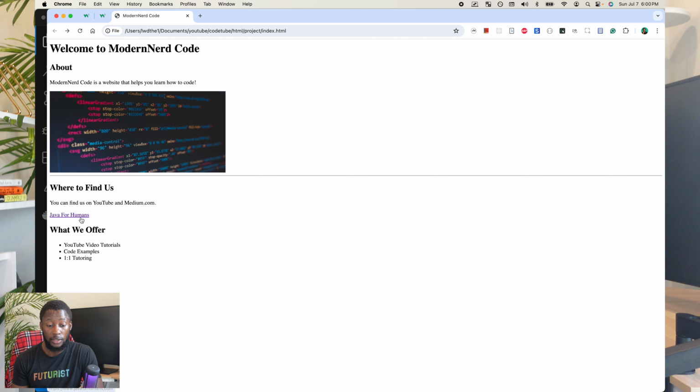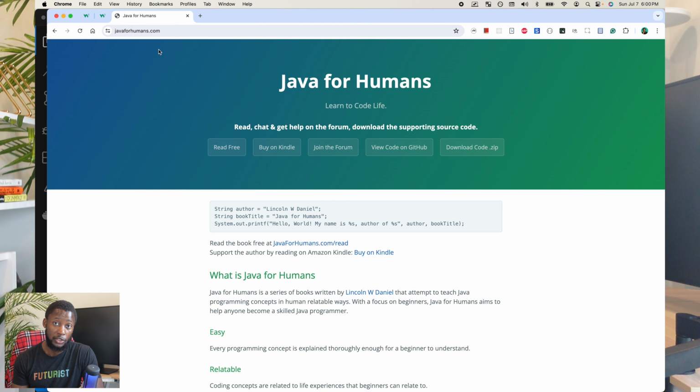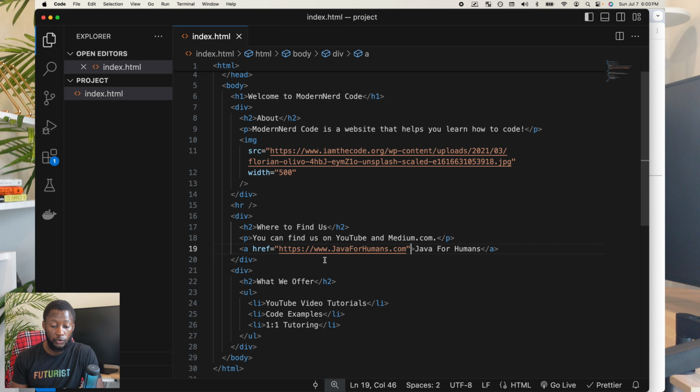Because currently it opens in the same tab the user is on, which takes them away from our website. We don't want that because this is a different website. We want to keep users on our website, but send them to a different website on a different tab. So we can do that. We go back first and then go back to our document.